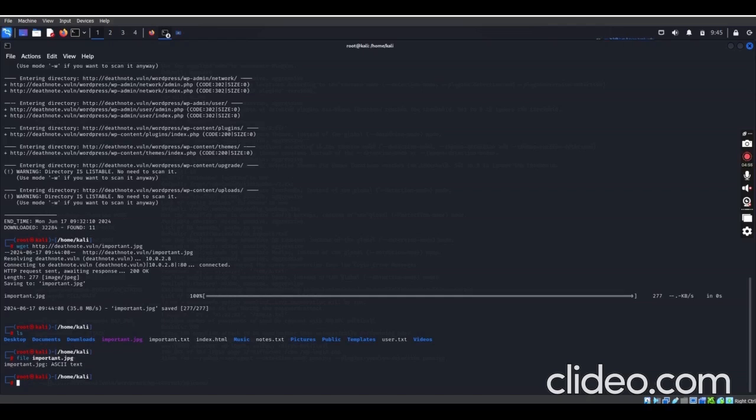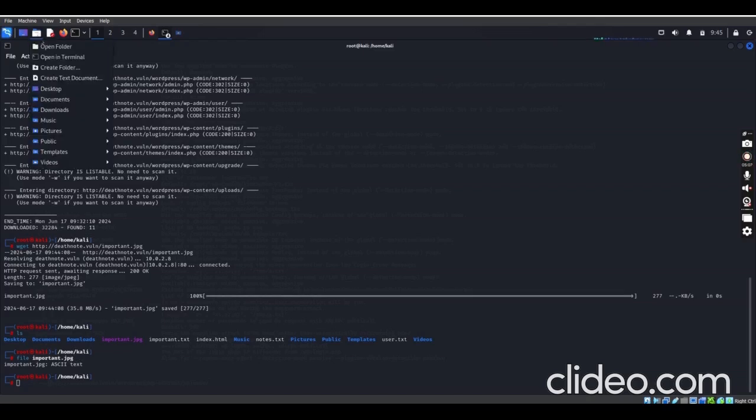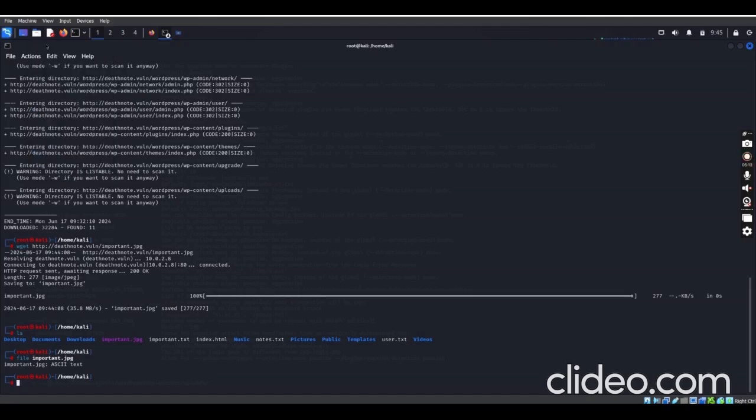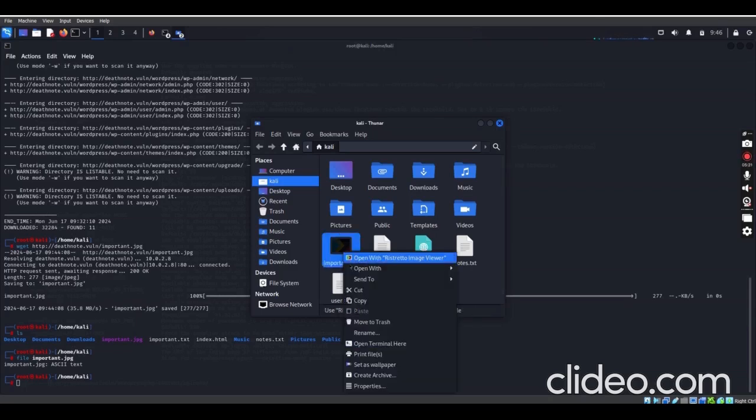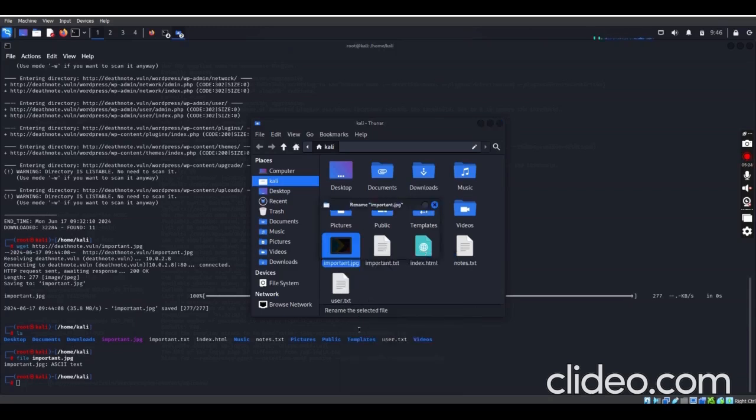Looking at this here, it says ASCII text, which simply means that it is not a picture but a text format. So what I did was go down to the folder and change that extension from JPG to TXT, since it's saying that it's a text format. So I renamed it and gave it TXT.